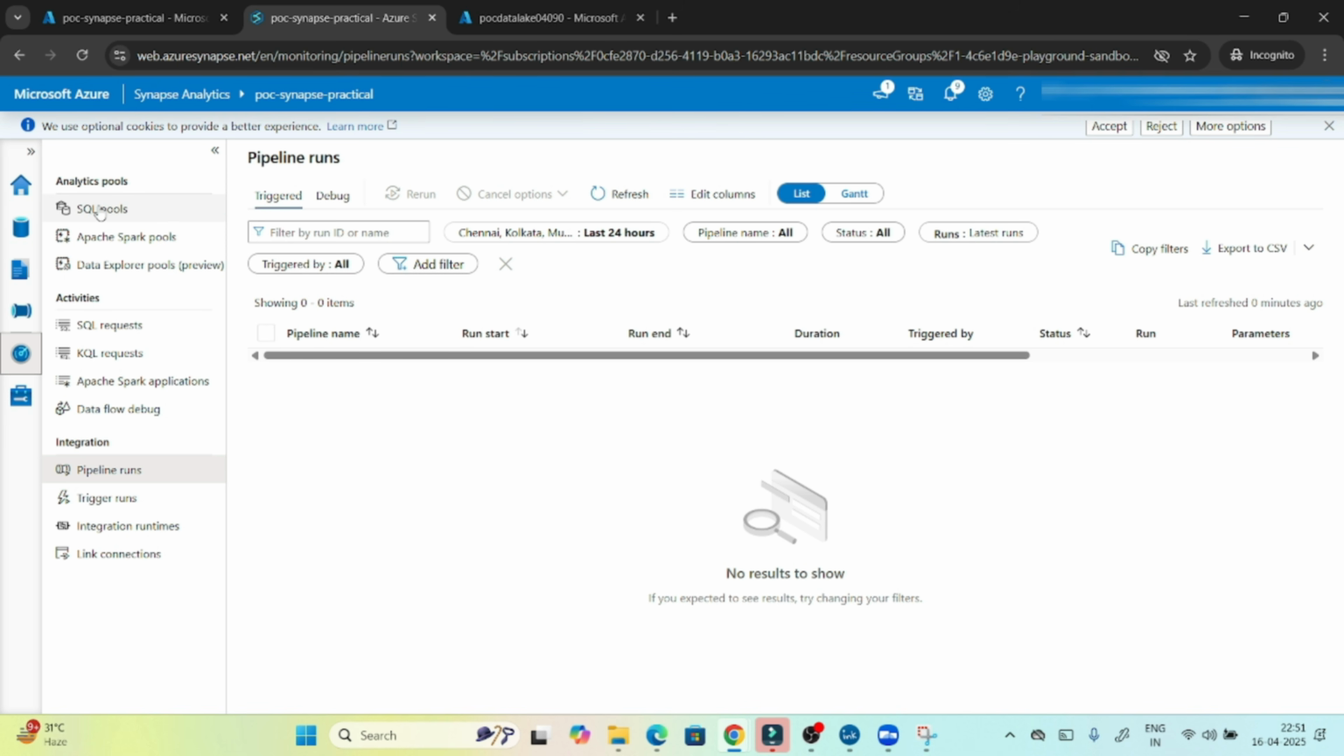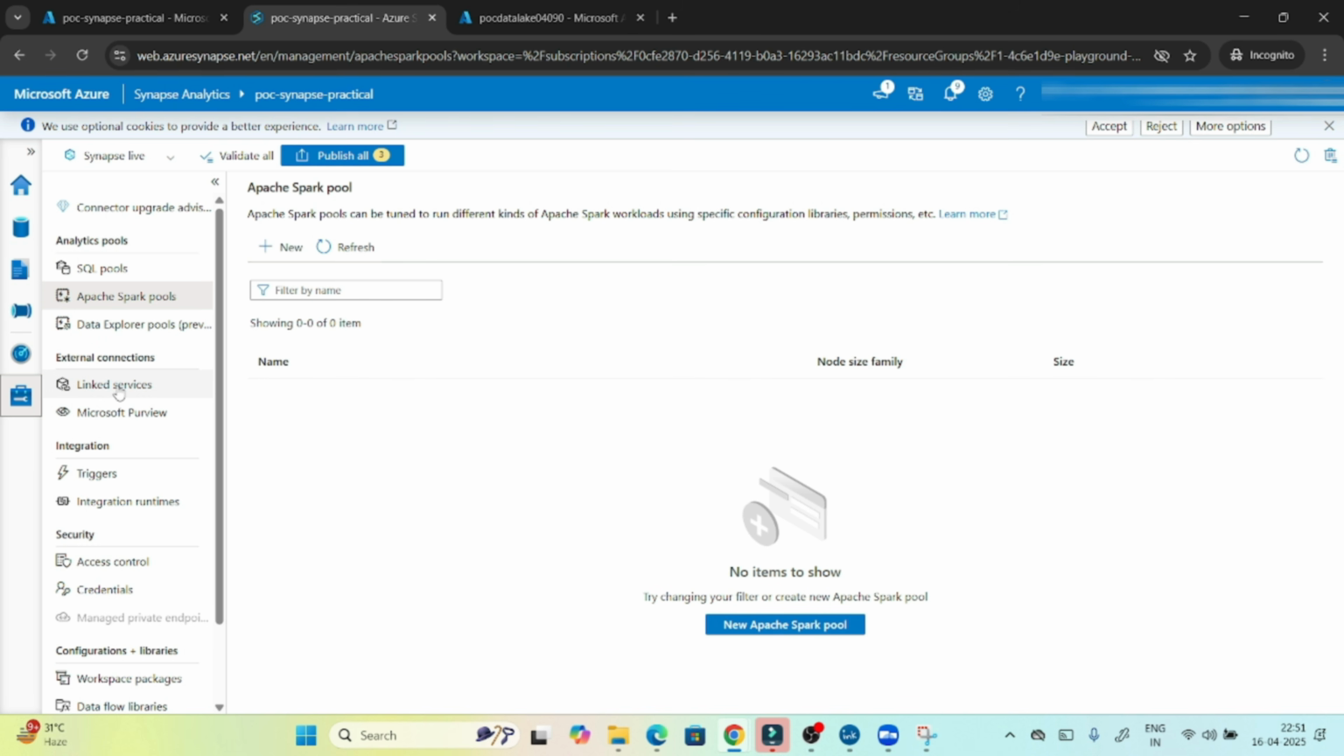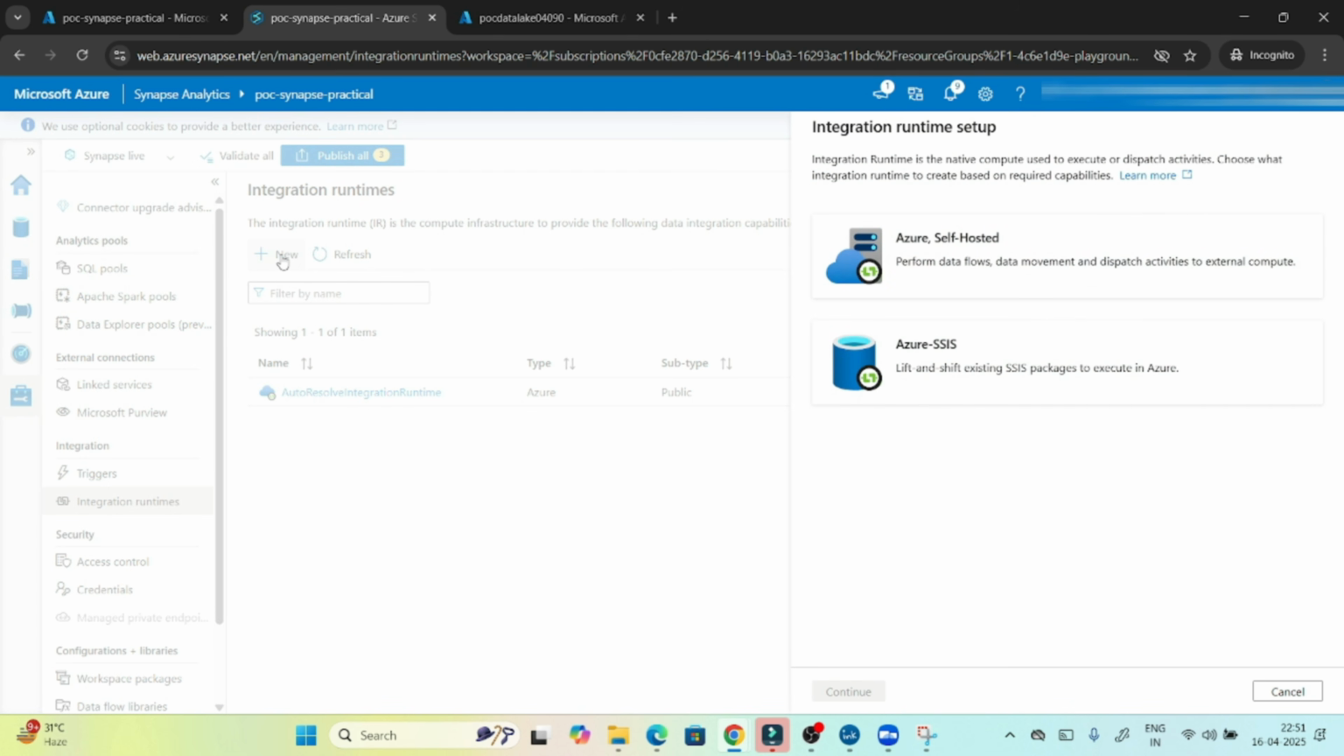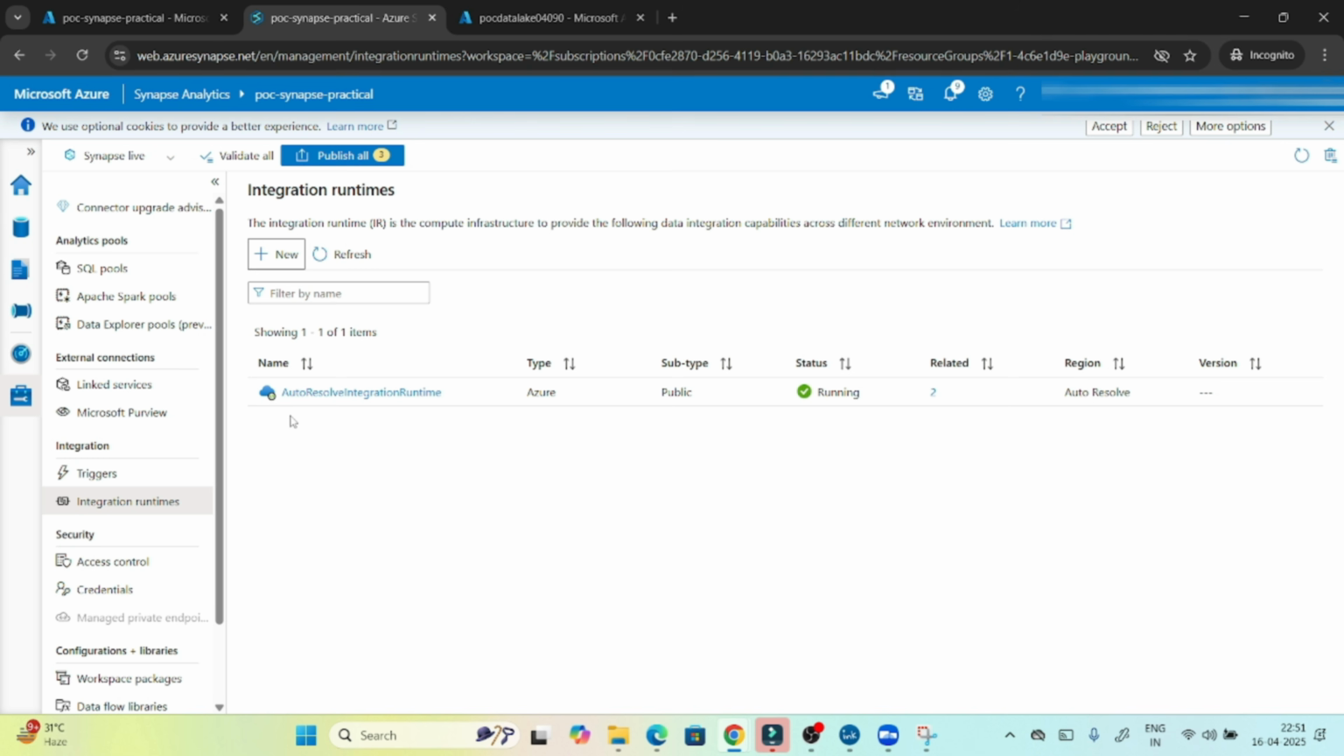So I hope you got the idea what is SQL pool, what is Apache Spark pool, what is integration, what is a linked service. We also have integration runtime. This integration runtime will help you if you want to connect to on-prem. In this case, we have to create one self-hosted integration runtime so that we can connect to external resources. And if it is already available in Azure, we already have one auto resolve integration runtime.